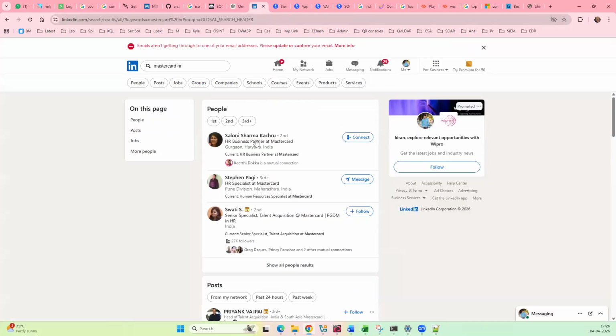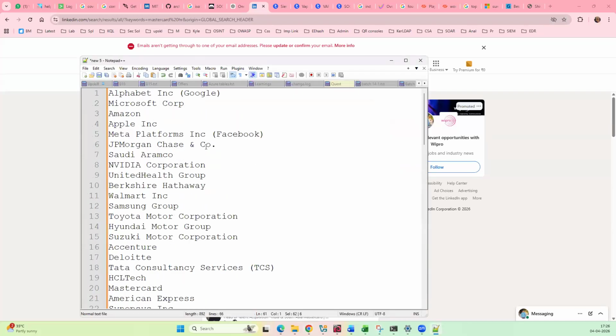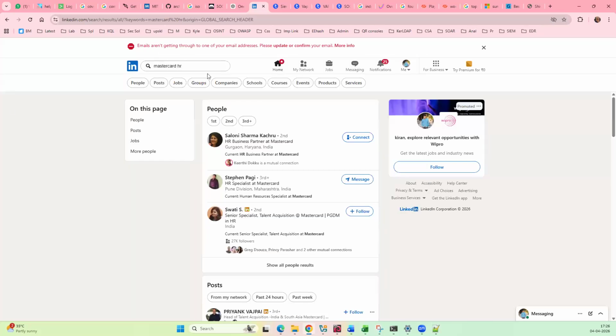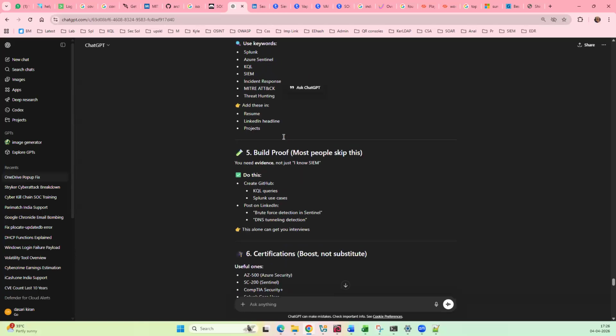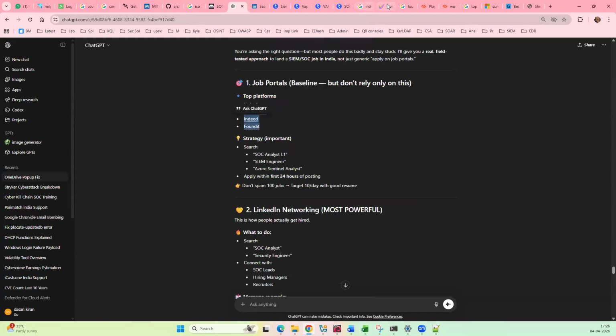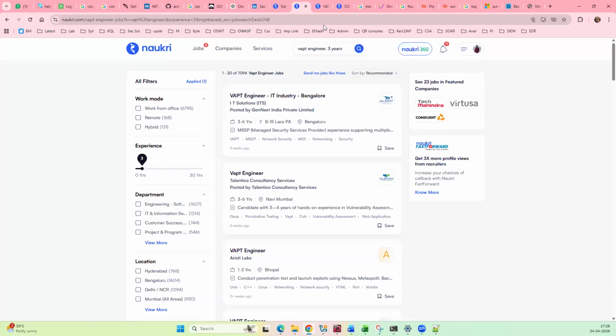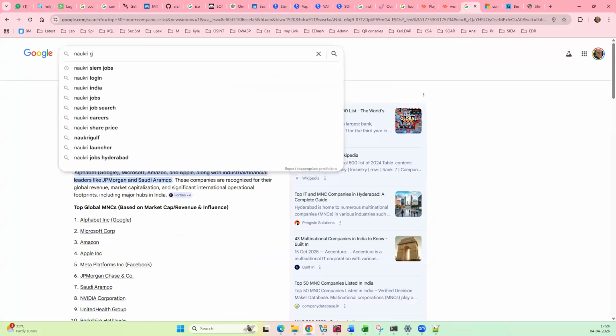So make good connections on LinkedIn. Whatever companies you have written in your list, like top companies, go to LinkedIn, enter the company, and find the HR team and SOC analyst team. Message them one by one, connect with them, and build that network. There are also alternative platforms like Indeed and Foundit. You can try those too, but Naukri is one of the top platforms in India. If you're applying for Gulf locations, we have Naukri Gulf also.